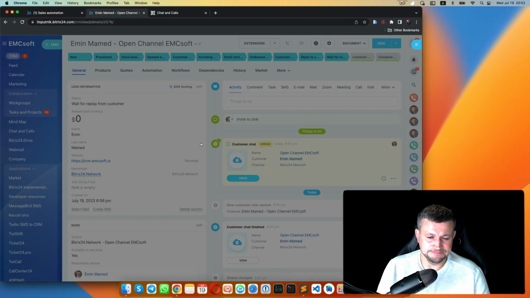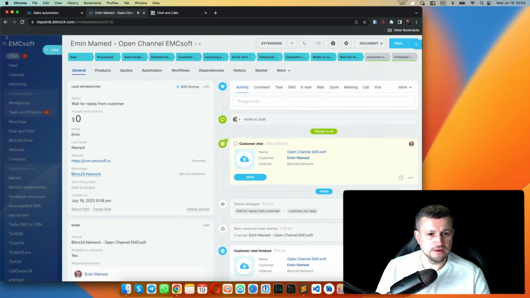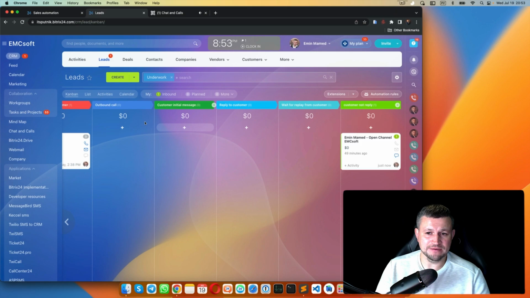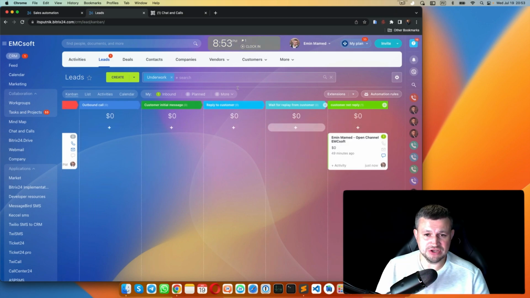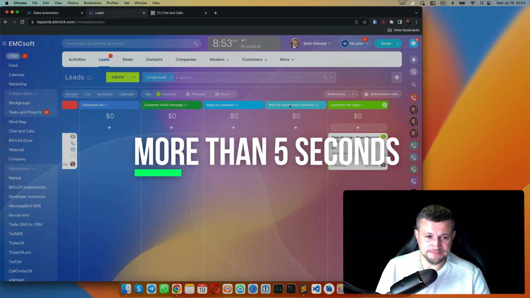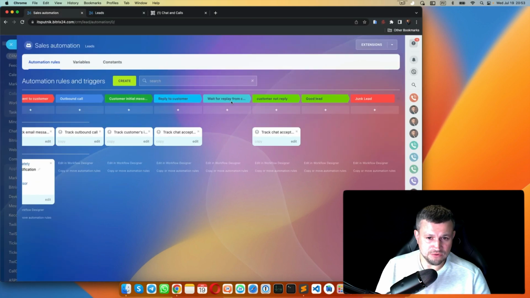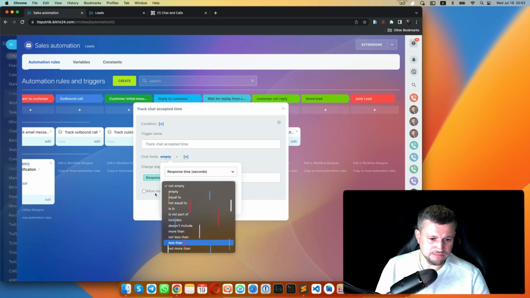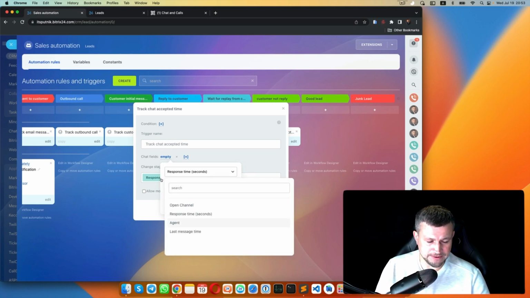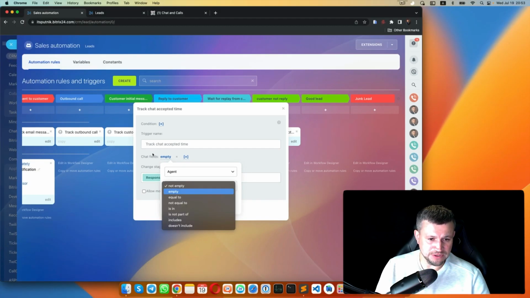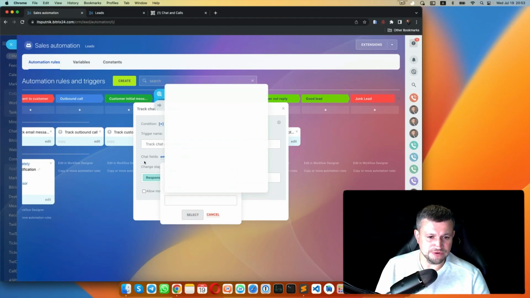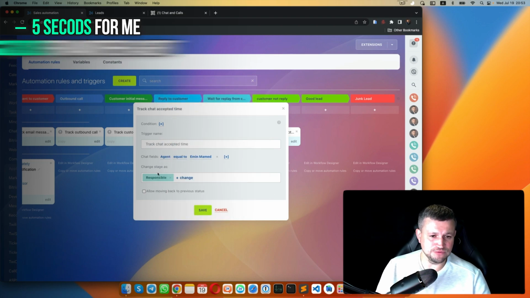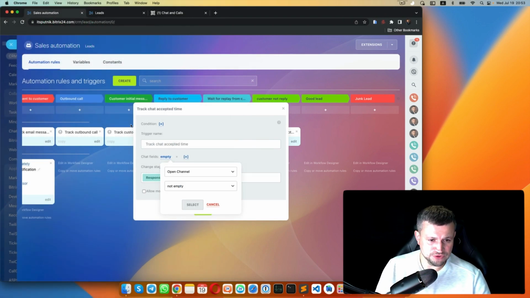And now we reply. Okay, because we replied after 5 seconds, the lead changed stage from that stage to that stage because we replied too late. Our first reply was more than 5 seconds. If we talk about other options, you can use not only response time, you can use less, more and so on. You can also use a particular agent. For example, it will be equal to me. For me it will be 5 seconds, for another agent it will be 10 seconds. Okay, and you can also use last message time.